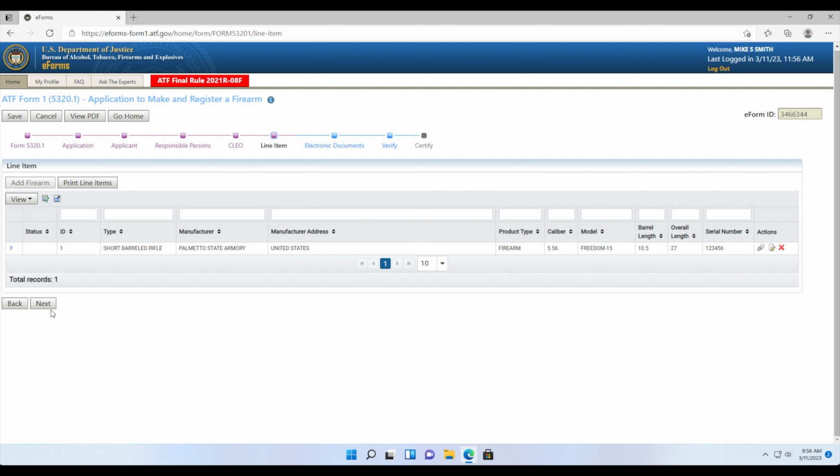If you have missed a box, you will see a red triangle under the Status column. If all of the boxes were completed, the Status column will be blank. After you have reviewed the information from your firearm and confirm that it's correct, you can select Next.